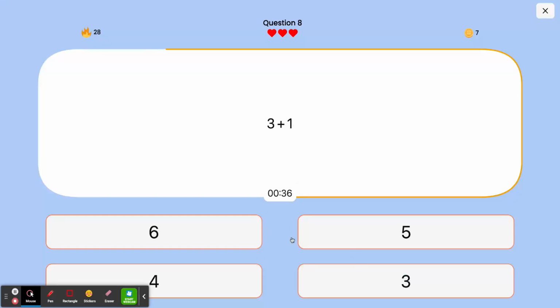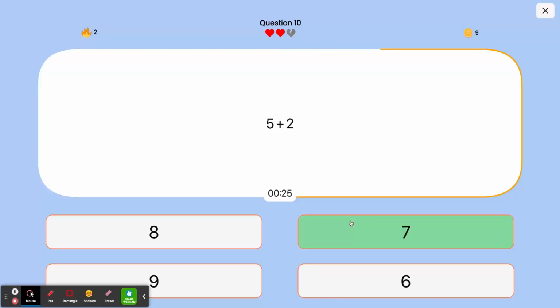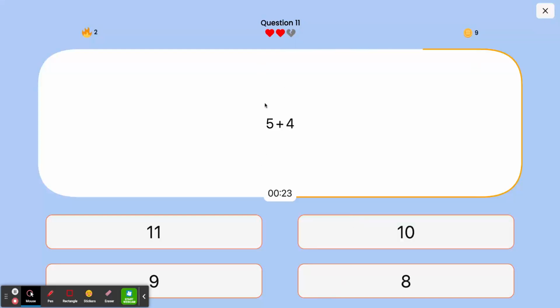Now, if I make a mistake, if I say 3 plus 1 is 5, it will say that it's not correct. It will show me the correct answer. I also lost a life for doing that, right? 2 plus 4 is 6, and 5 plus 2 is 7. I've already answered 9 questions. I need to get at least 10 questions before the time runs out, right?